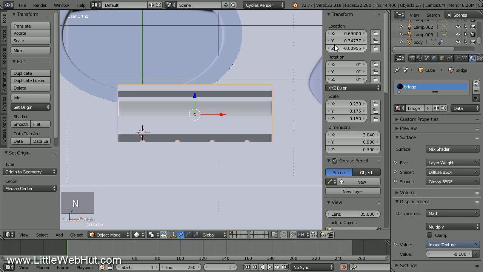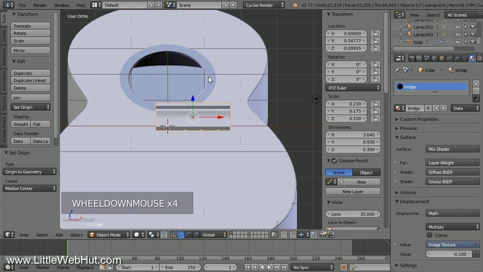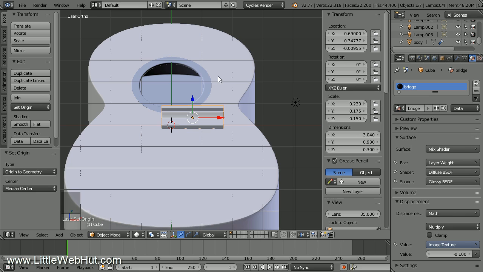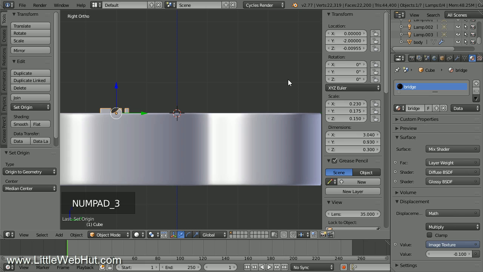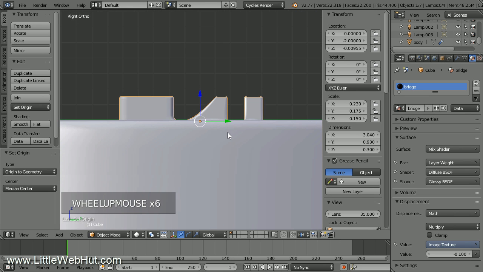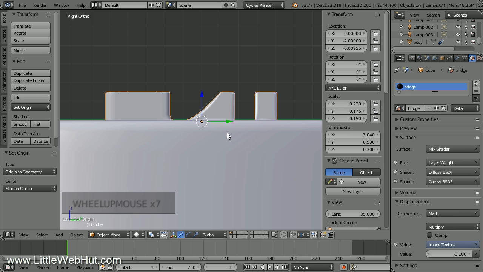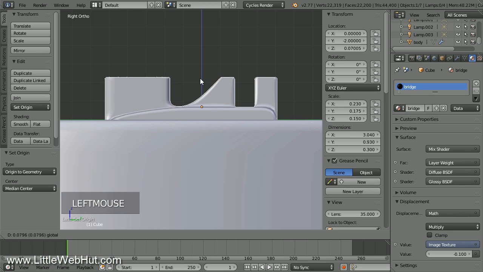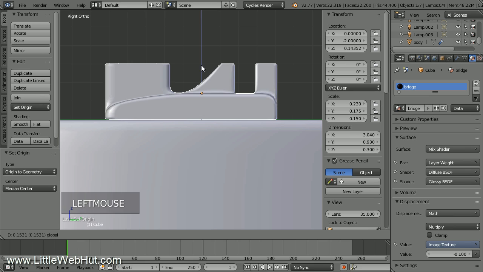Now press N to open the Properties panel. Make sure that the bridge is still selected and then set the X location value to 0 and the Y location value to -2. Now press 3 on the number pad for right side view and then press the period on the number pad to center the bridge and zoom in. Then zoom in even more. Now move the bridge until it's positioned on the top surface of the body.